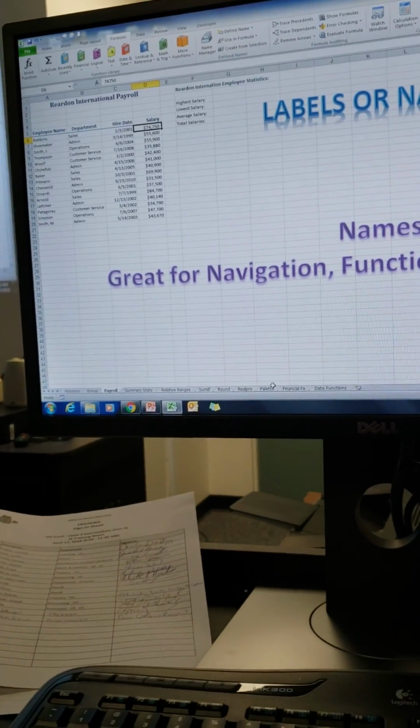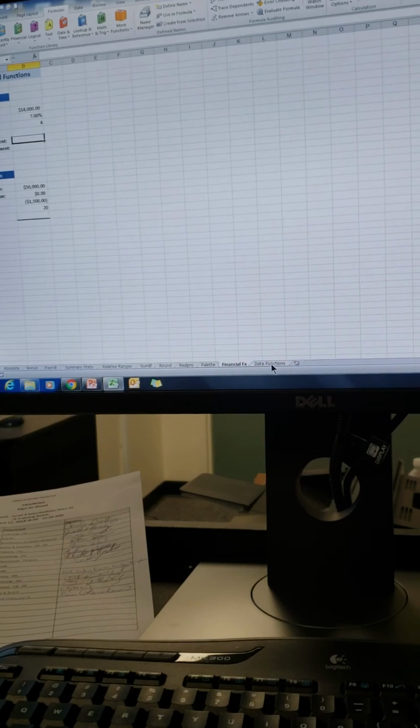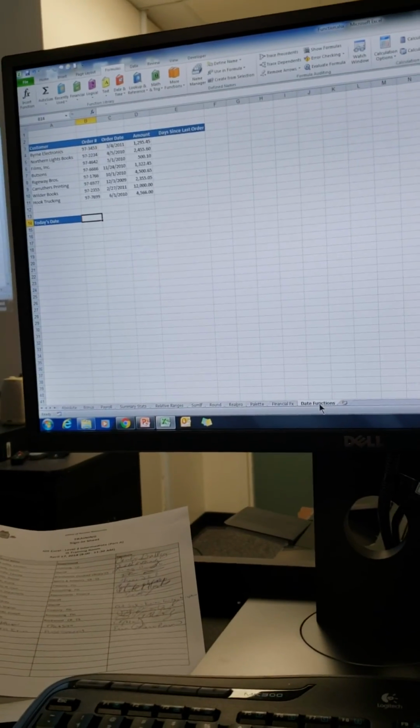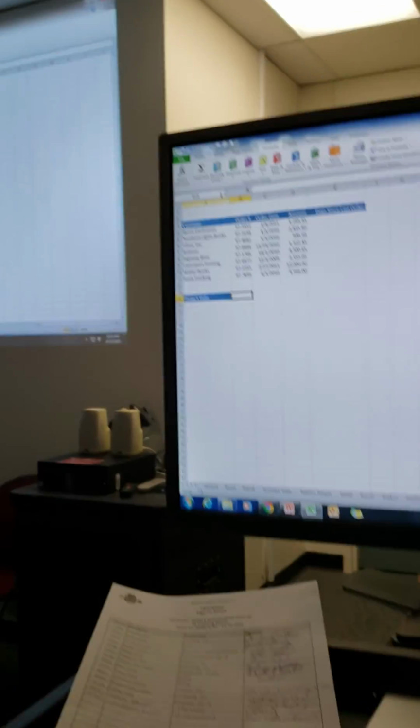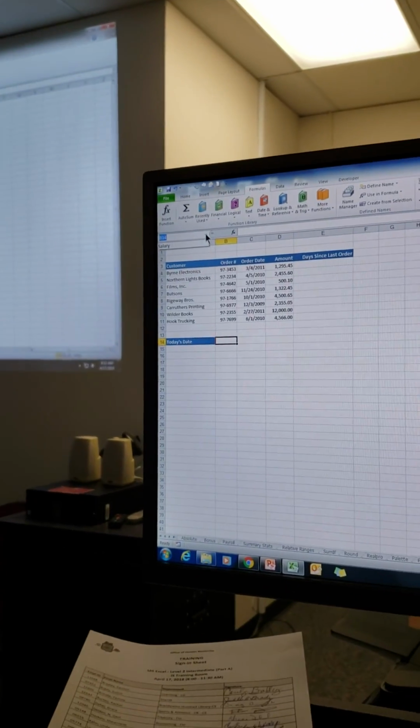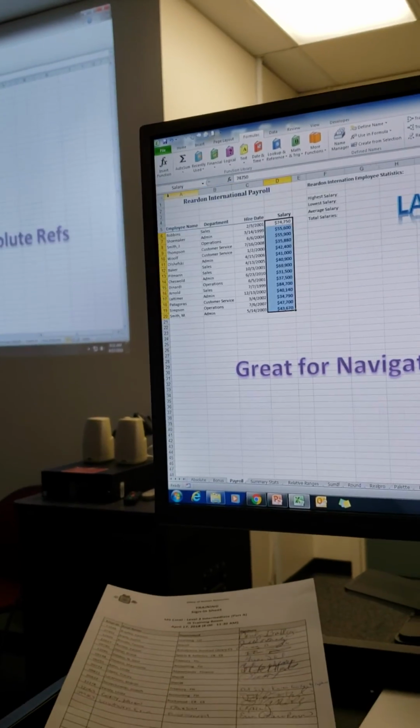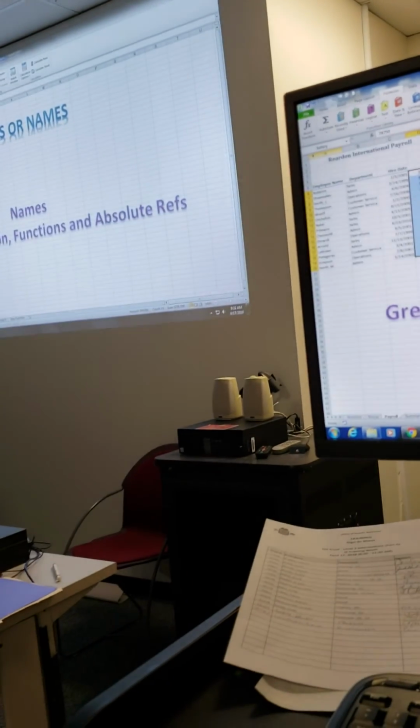Now imagine you're on a different worksheet. See these other worksheets here? I dare you, go to that last worksheet. I double dare you, date functions. Now go back up to your name box in the left corner and select that name, salary. Look how fast it took you back.